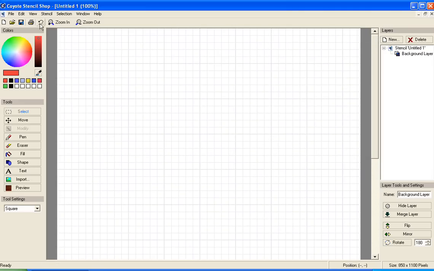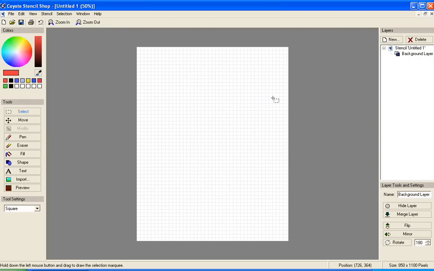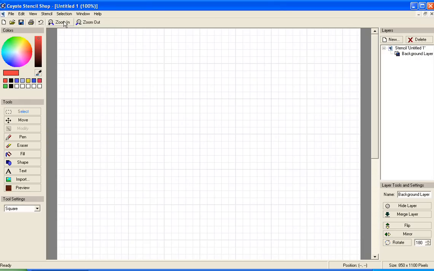Now, let's take a look at Coyote Stencil Shop itself. You've got File, Edit, View, Stencil, Selections, Windows. These are all different tools that will help you as you go through and build your project. You have a visual version of it. New stencil, open an existing one, save it, print it. The undo button. Coyote Stencil Shop allows you to do 10 undos, and then you can zoom in and zoom out. That shows you an 8.5 by 11 right there, but if you need to get right in on it, you can zoom all the way down to the pixel level.